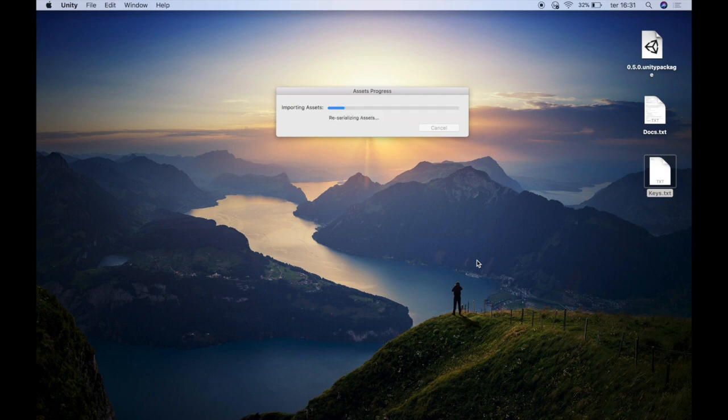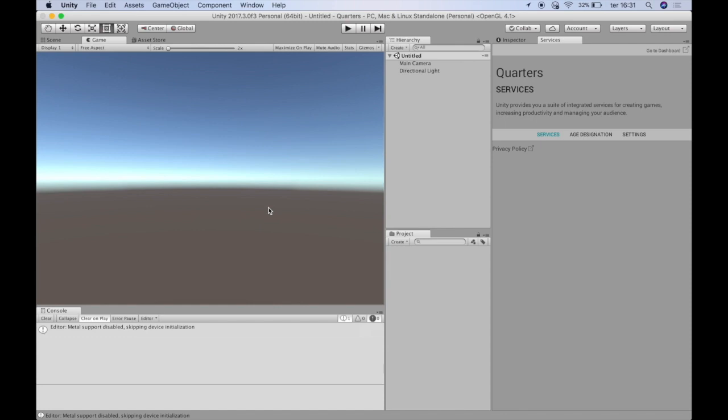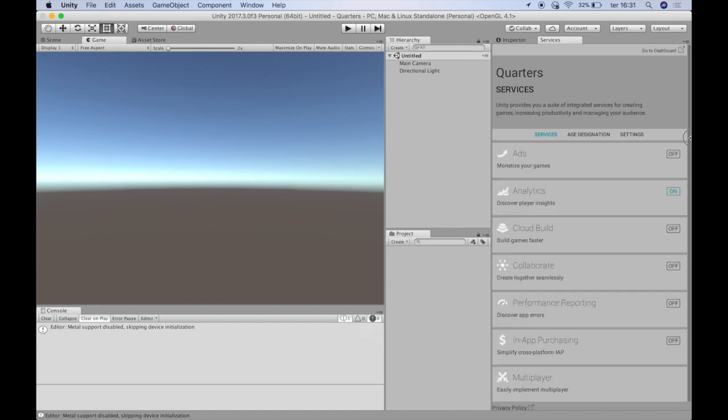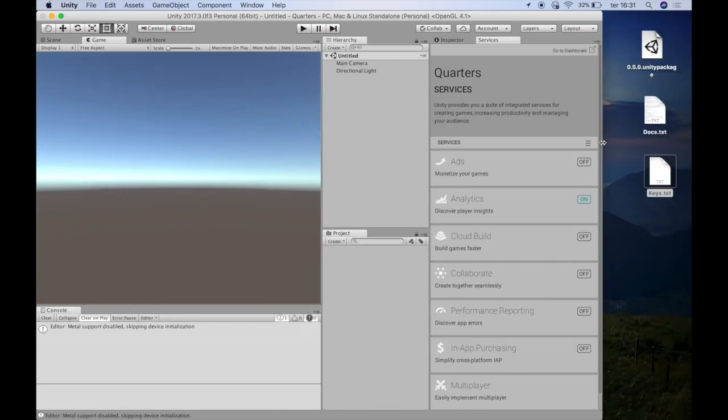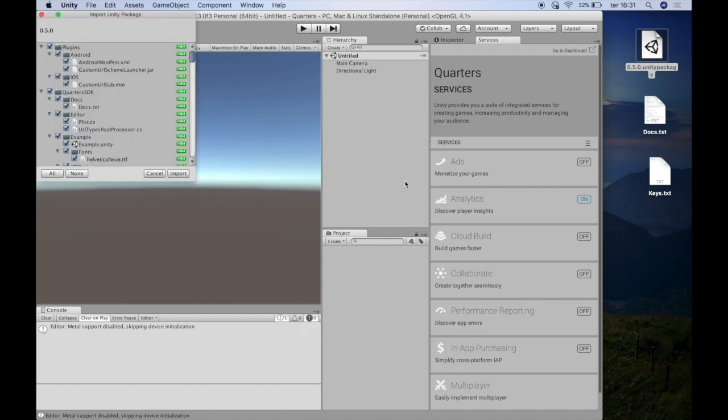Second, let's add the Quarters SDK. Drag the quarters.unitypackage file into the project pane in the Unity editor. Click to import all the package contents into your project.